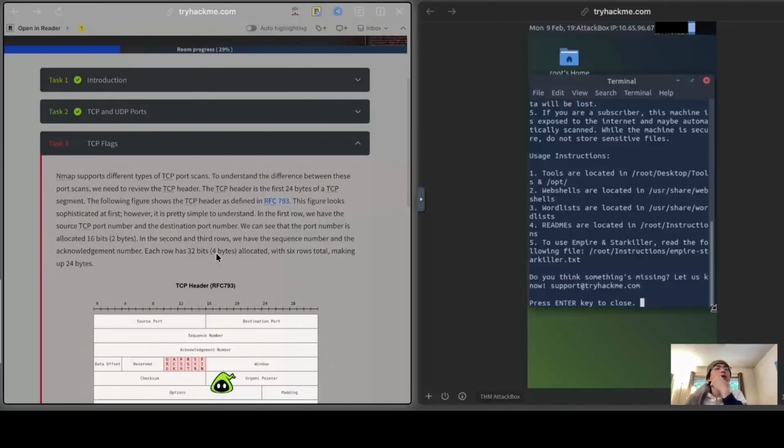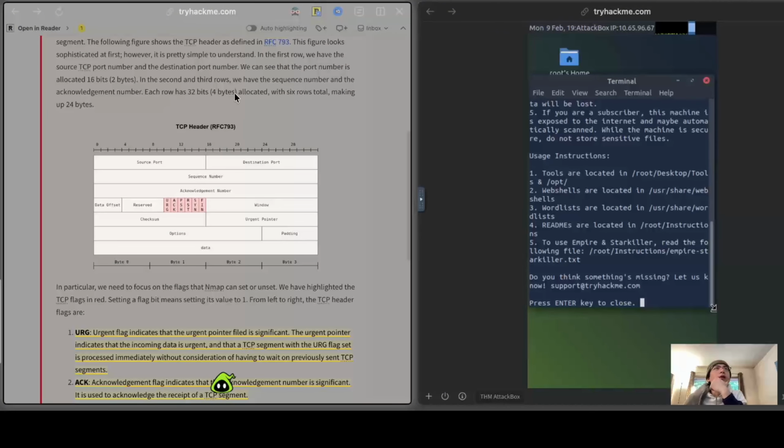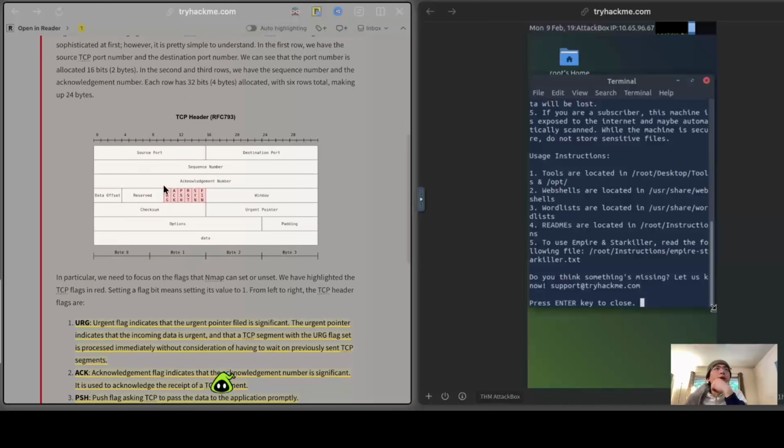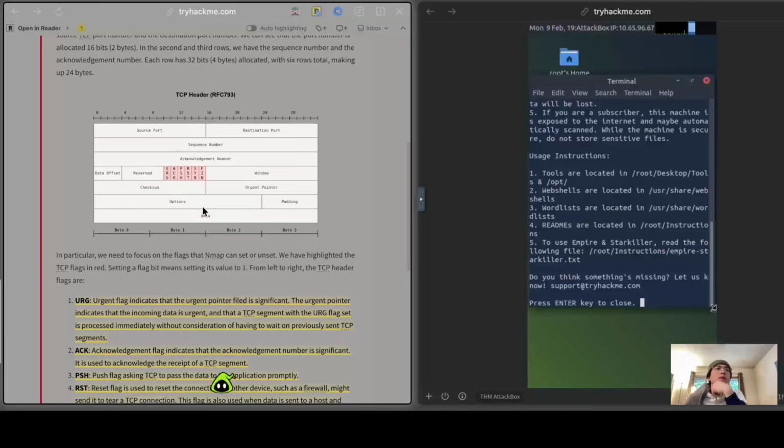TCP flags. So we're looking at the TCP header right here. Each row is 4 bytes, and the header has 24 bytes. And by tweaking the flags in this red section over here, Nmap is able to send different kinds of port scanning.